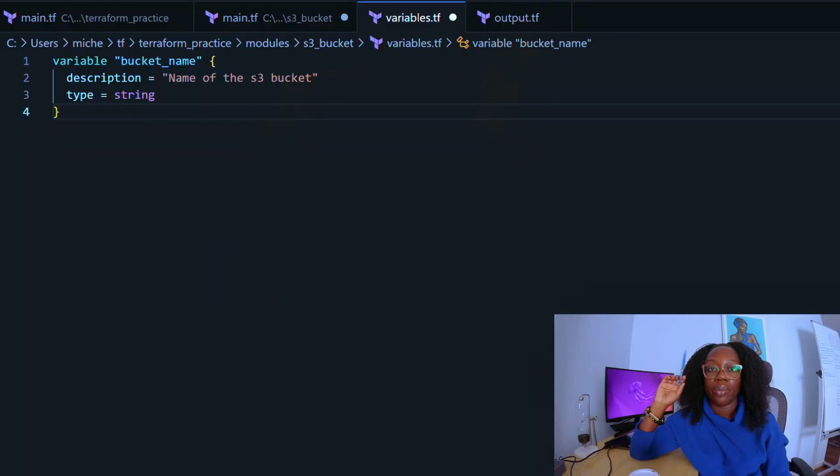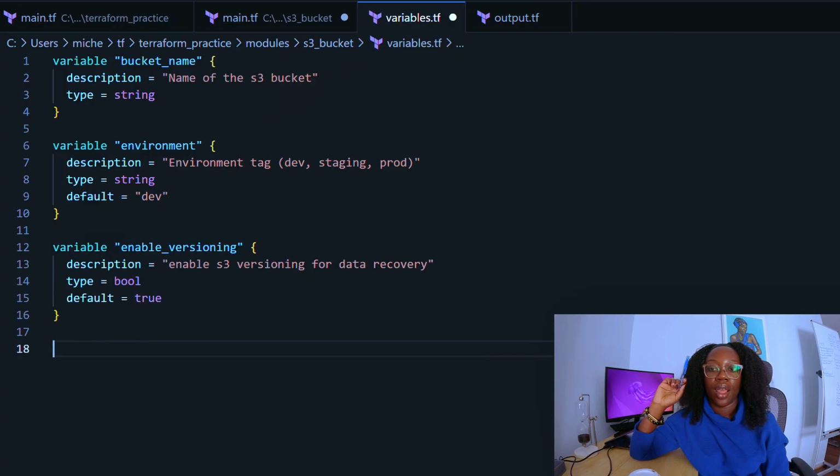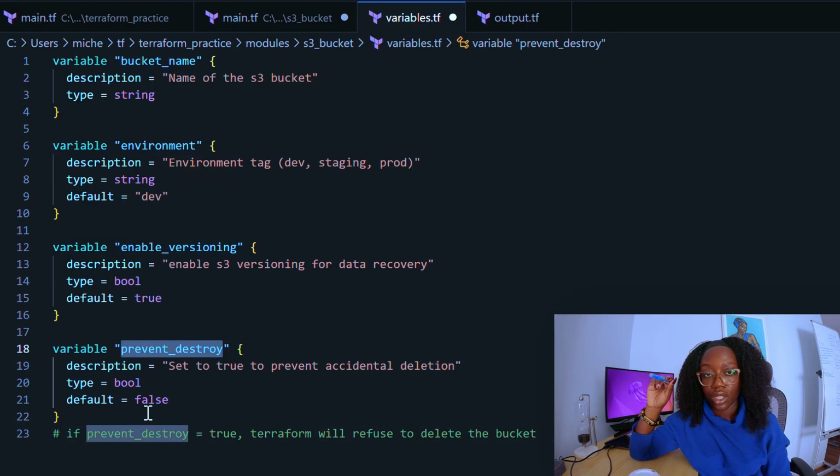We are going to give it a name, and then we will say the source. The source is module S3 bucket. And so you give it where the location is. That's what the source is of what I'm calling. And then I'm going to give it the variables that need to be passed inside that module. So we know that we need bucket name, environment is required, enable versioning, and then prevent destroy. We know that these variables are all required for this module to run.